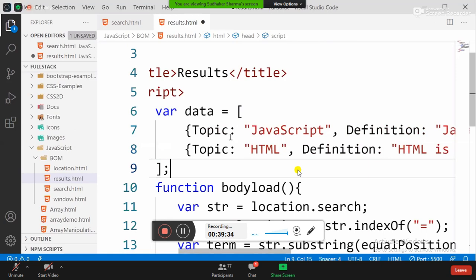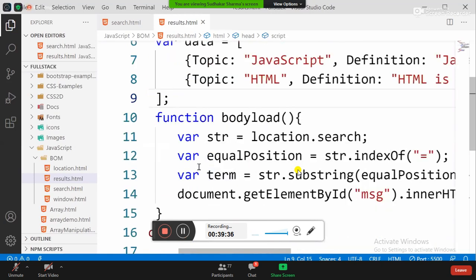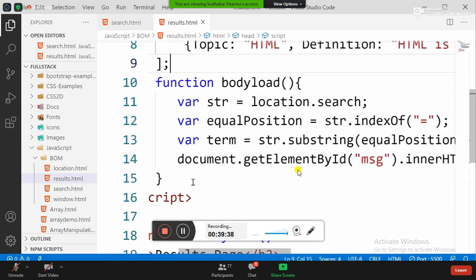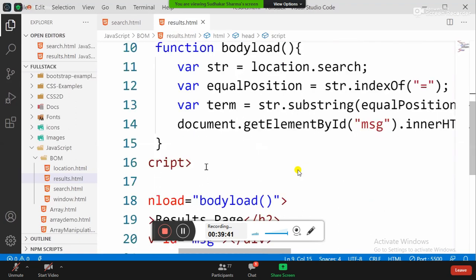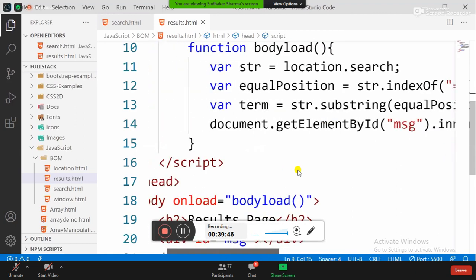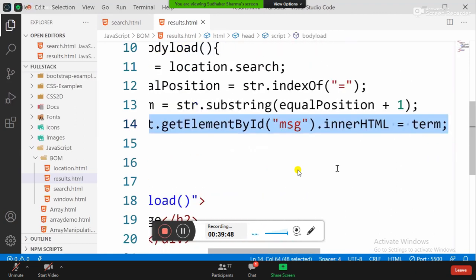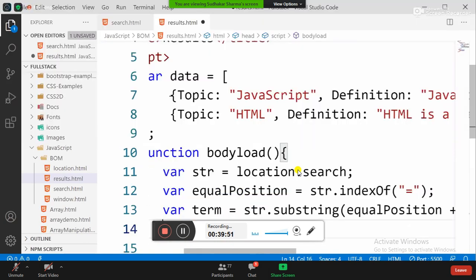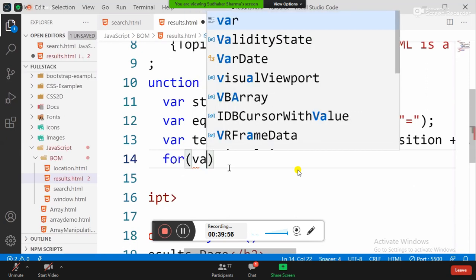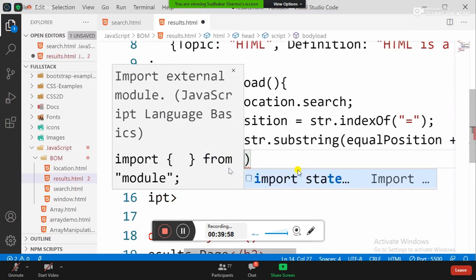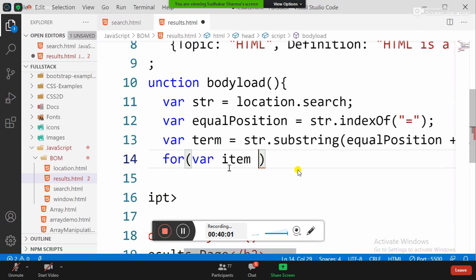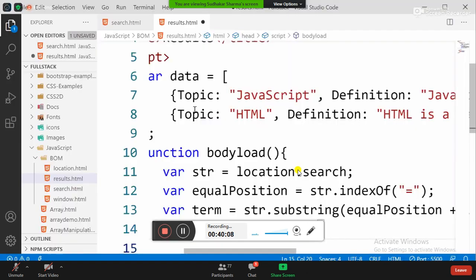Now I need to search for that particular topic and display the topic-related information inside this div. That means we got the term and we need to verify whether this term is available inside these topics or not. So we are writing a for loop: for item of data. Through this we can access every object.